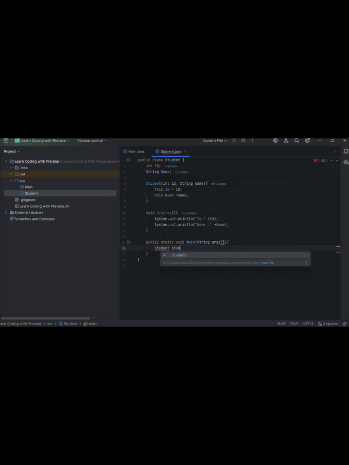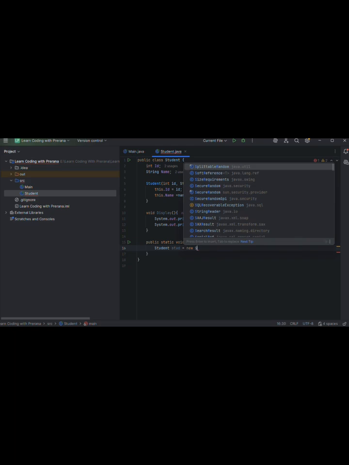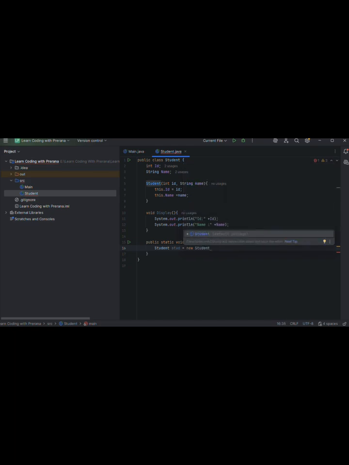Then create the object of the Student class. How to create? The syntax to create the object of a class is class name Student, object name stud is equal to new class name Student. In brackets pass the parameters to give to the constructor. Then 1 is the id and the name is Prerana. Then the given information is displayed to the user.